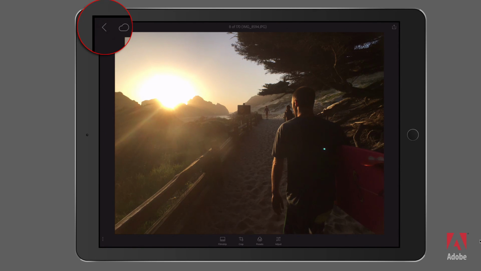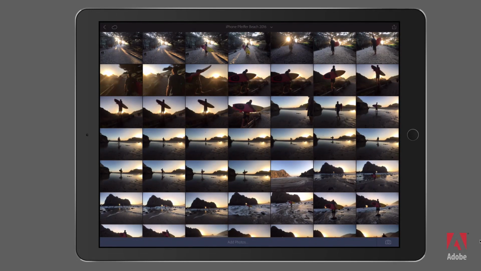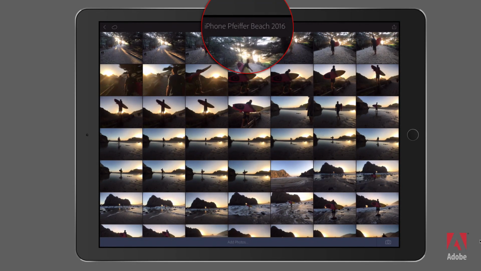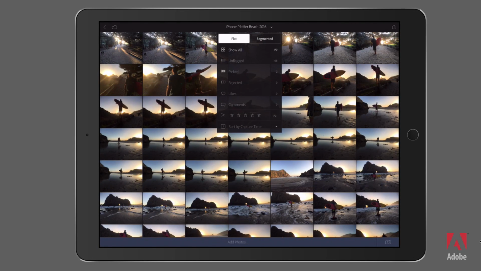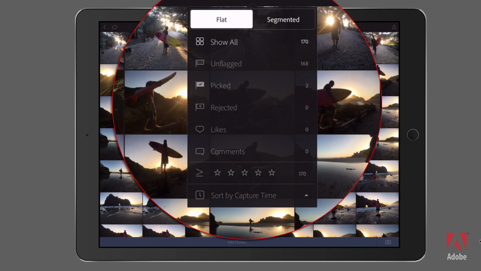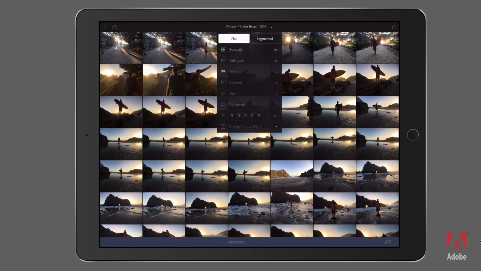In the upper left-hand corner, I'm going to tap here on the arrow to the left to see all of my images here from my Pfeiffer Beach shoot. Here at the top, I'm going to now tap on the iPhone Pfeiffer Beach collection just like that. This now reveals the dialog where you can start to sort your images based upon the criteria that you've set up through flagging and through rating.